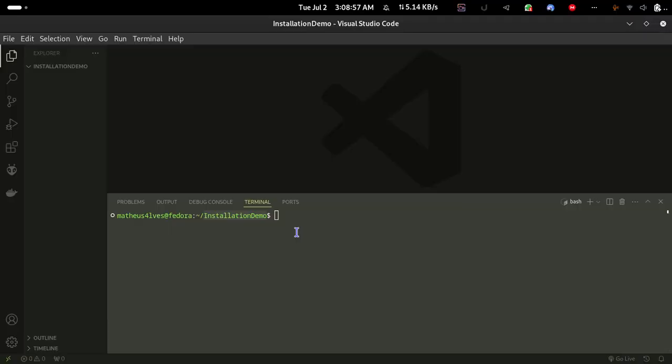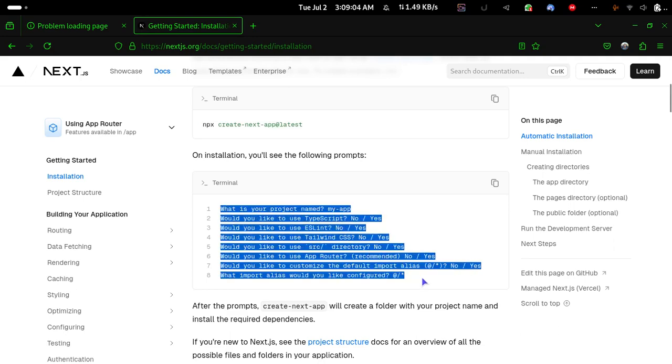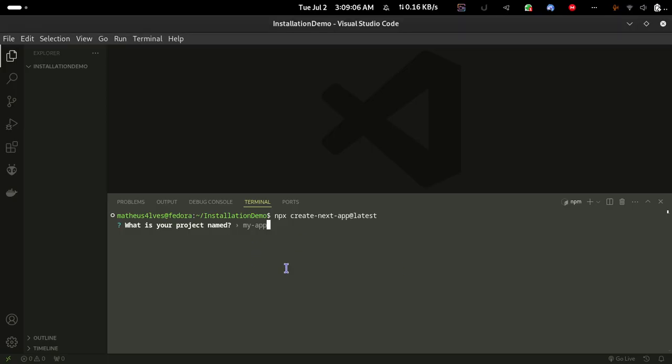Okay, when you run this command, you'll be asked all of those questions here. So this is a placeholder. If you try to delete, you will not be able to do that, so you can just type the name of the project, accordion. Would you like to use TypeScript?